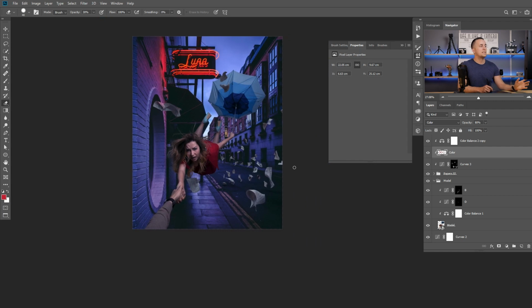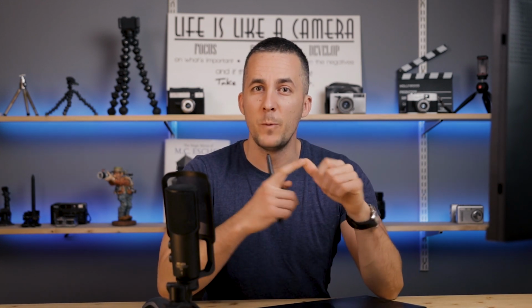And this is almost it. Now let me show you a few optional steps in case you want to add them to this kind of photos. We will add the rain, we will add some wet floor, some reflections from the buildings, etc. So this is really cool.